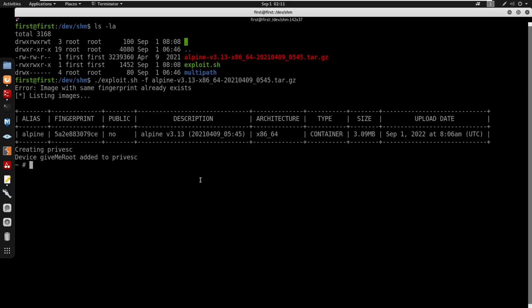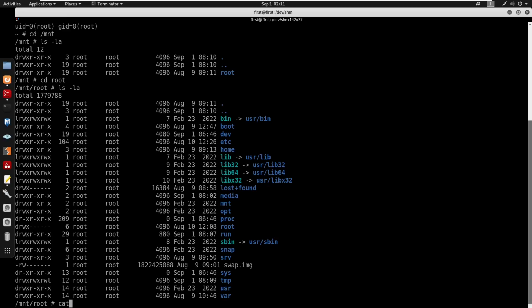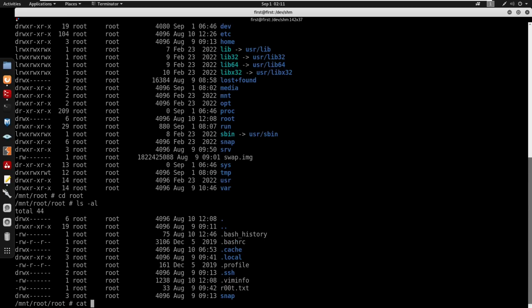It does seem like the machine did crash, but I just reset the VM and we're good, right? But doing this, we can do id. We can cd into mnt. We can go into root. We can cd into root again, and cat root.txt. So there's our root flag.